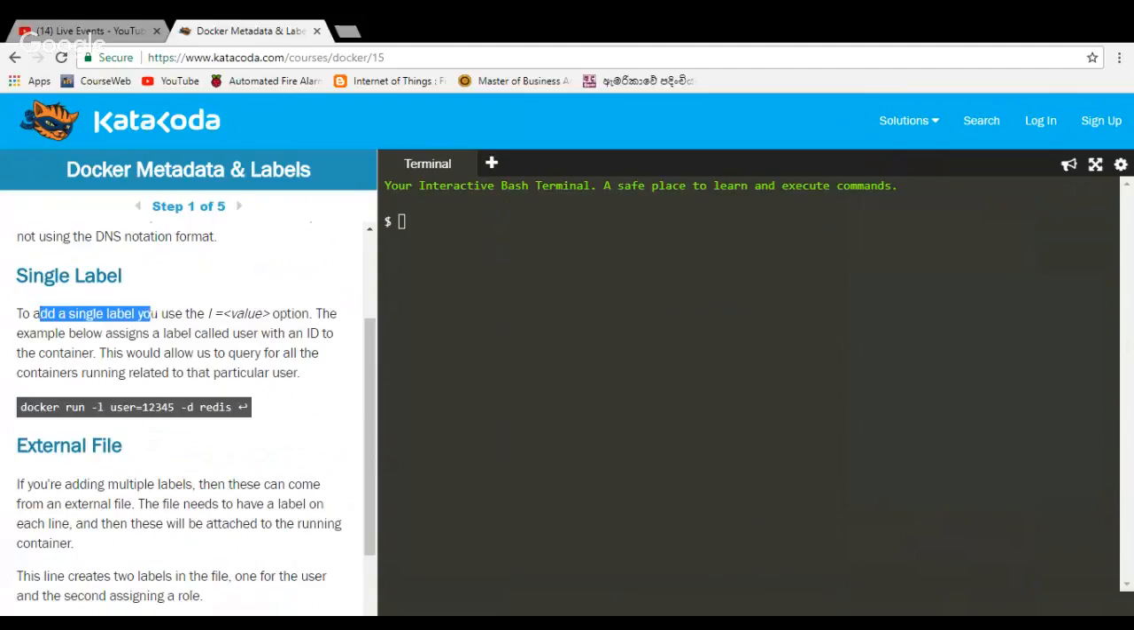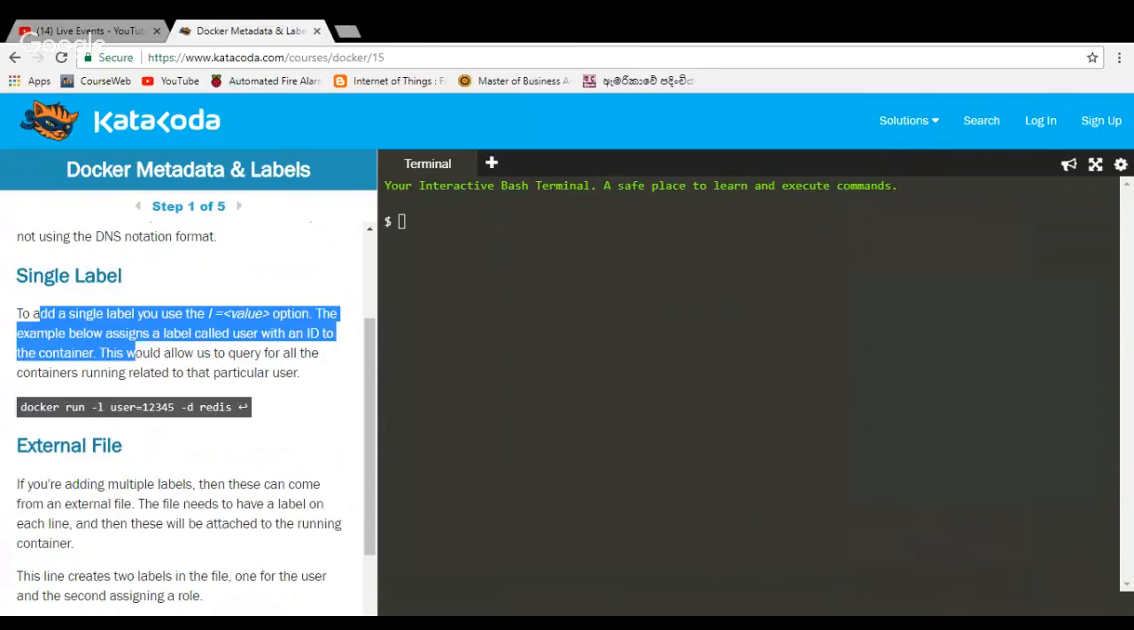To add single labels, you use the label option. The example below assigns a label called user with an ID to the container. This would allow us to query for all the containers running with a particular user.